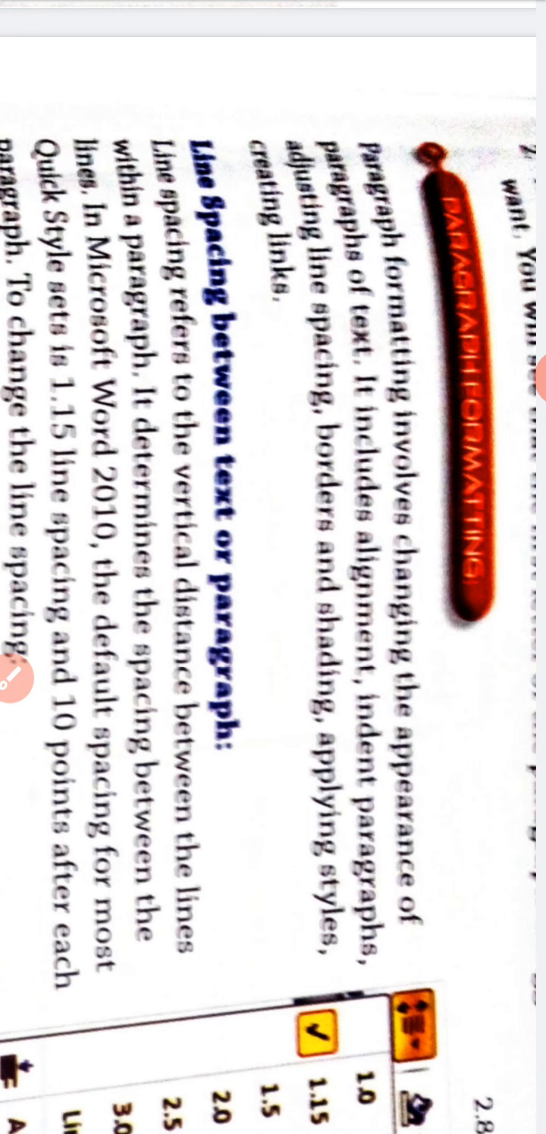Paragraph formatting. Paragraph formatting involves changing the appearance of paragraph text, includes alignment, indent paragraph, adjusting line space, border and shading, applying styles, and creating links.